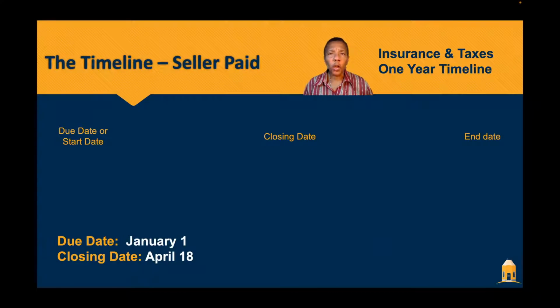So let's take a look at an example. All right, so this first one is an insurance and taxes. It's going to be a 1-year timeline, of course, and I have it already set up so that we can move forward with it. So look, the due date is January 1st, and the closing date is going to be April 18th. And so if I set up my timeline, it's going to look something like this.